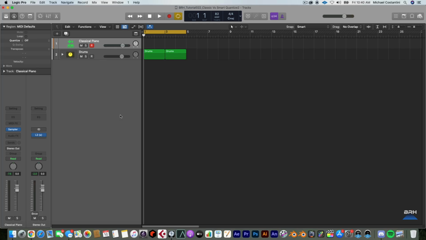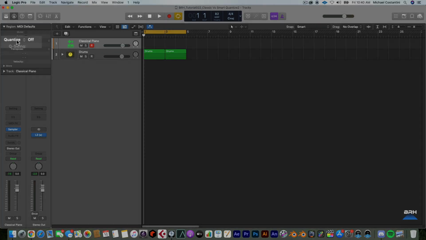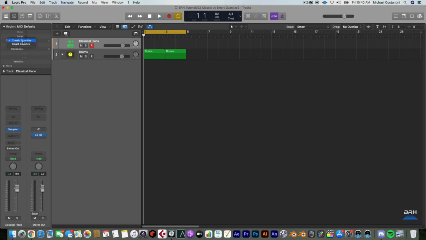Logic has two quantize modes. If you go to the little arrows here next to quantize and you click on it, you will see that there's a classic quantize and a smart quantize. Classic quantize is probably the one that you use the most. It's actually the default. And to explain the difference, let me just go ahead and record a quick piano piece here.